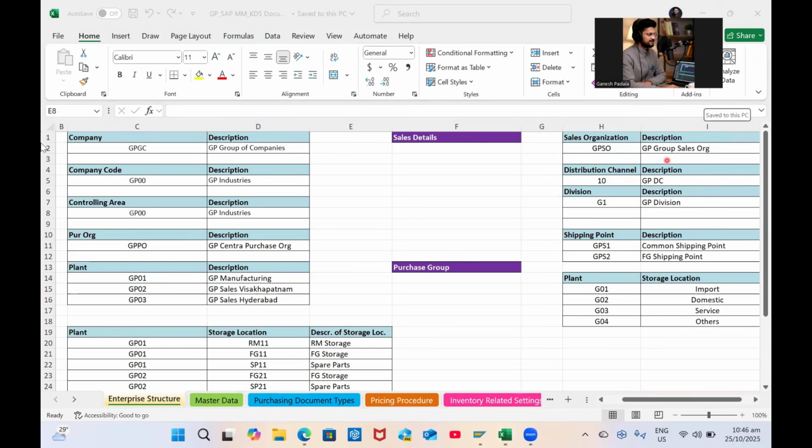Ganesh Padala will be here. Company GPGC, GP group of companies, and company code I'll just keep as GP industry, GP00. Controlling area, we can keep the same as the company code. There is some credit control area also there.